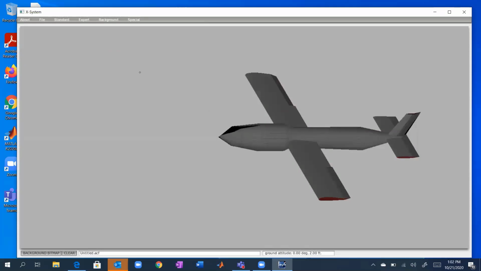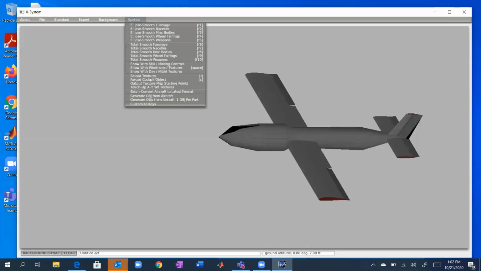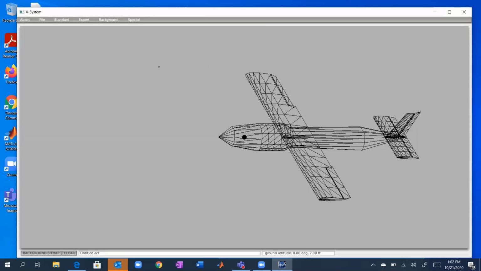You can do day or night texture. So there's all kinds of menus you can poke around here. So we're done with that menu.